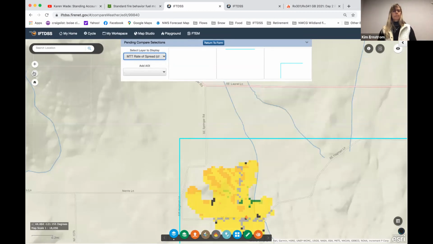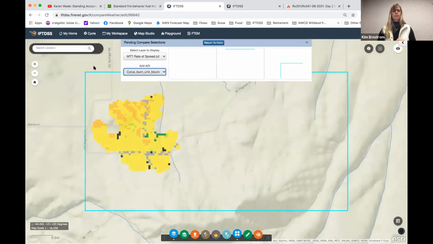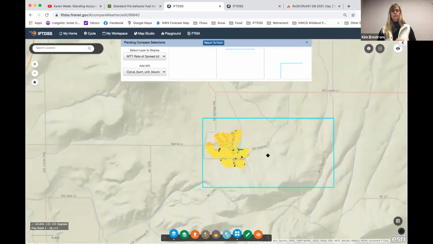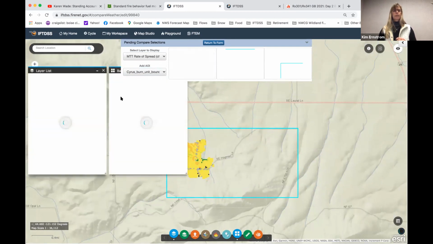Zoom out just a little bit. I'm going to change that base layer again on the map. Oh, we're slow again, aren't we? I'm going to add my burn unit boundary. See if I can really confuse it. Okay, hang in there with me. It's going to work. There we go. See, slowly but surely.